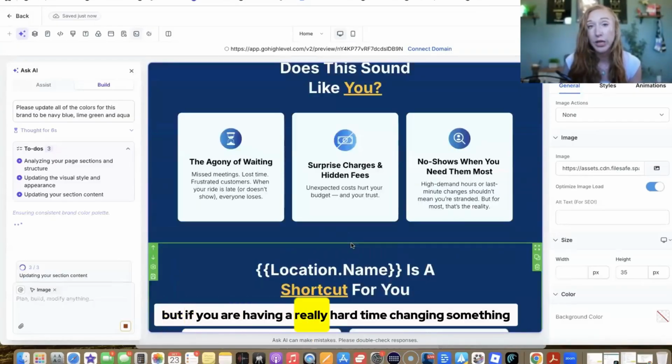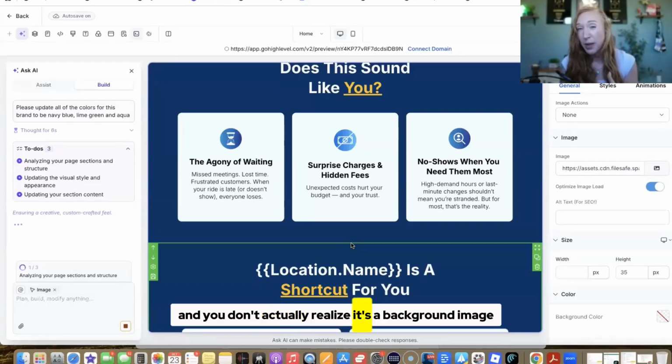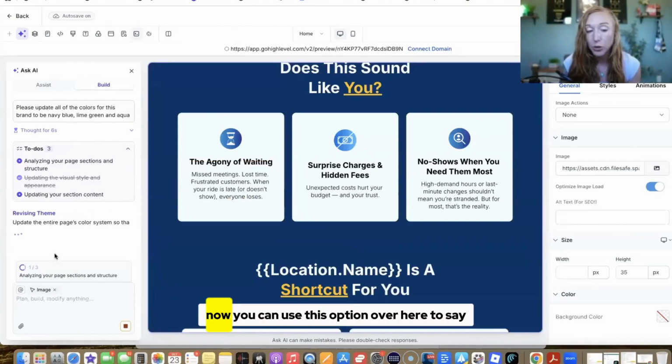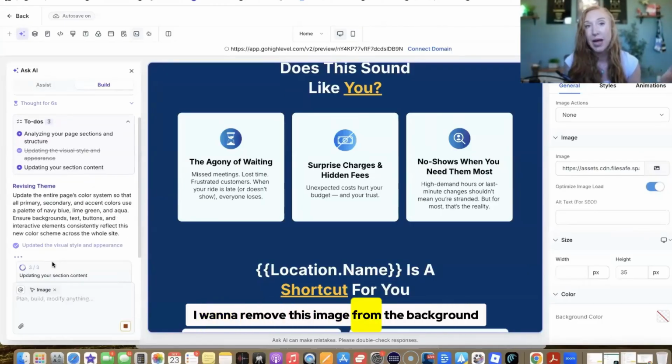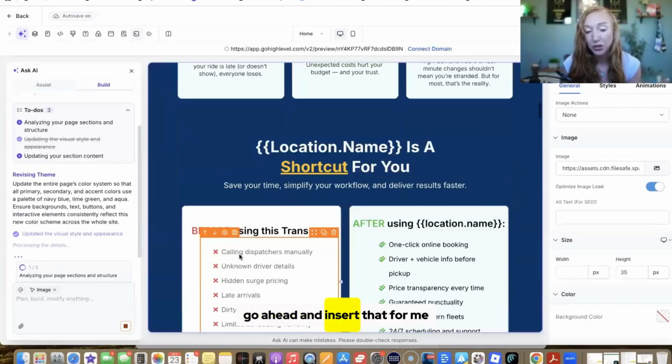But if you are having a really hard time changing something, or maybe it's a background image and you don't actually realize it's a background image, you think it's actually in the element and you can't switch it out, now you can use this option over here to say, I want to remove this image from the background and I want to switch it out with this one. And here's the URL of the image I want to use. Or I want to use this video background. Go ahead and insert that for me.